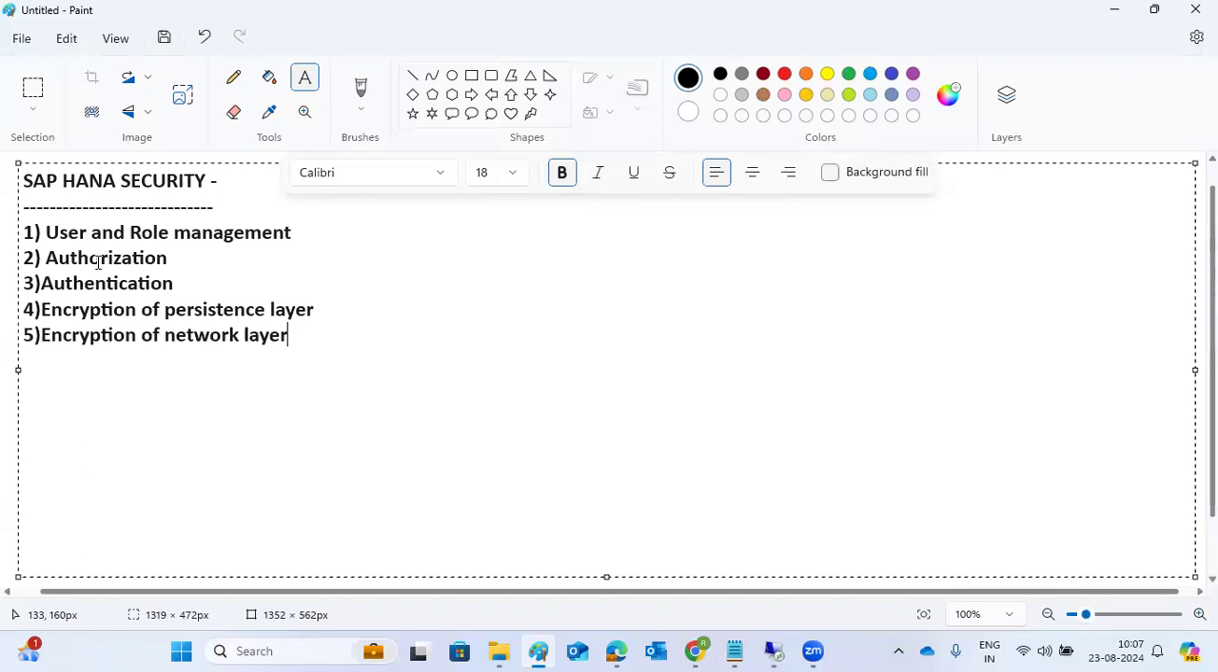So the first one is user and role management. If you want to log into the HANA database level, you need a user and password, and respective roles are required to perform the respective authorization. You have the user, you can connect, but if you want to access the tables, something like that, you need the authorization. You have to have the authorization, and respective roles are required here, right?